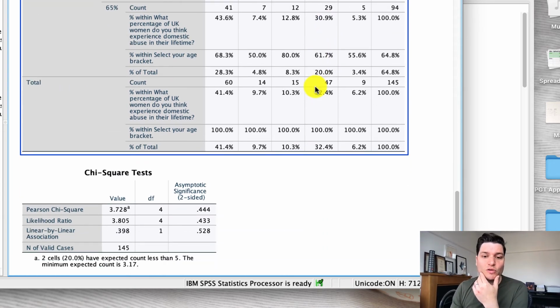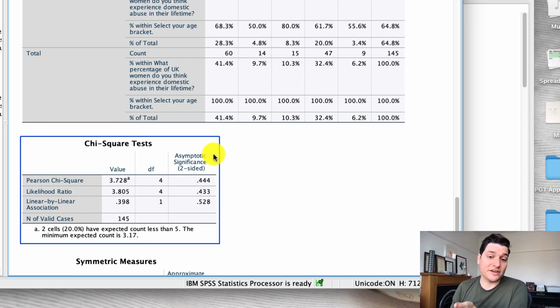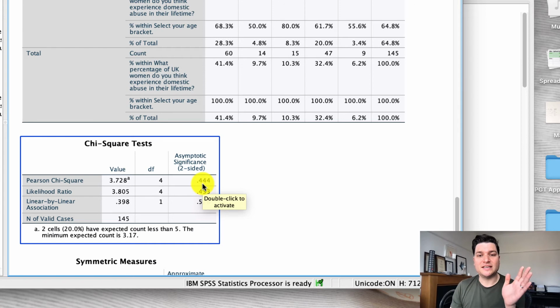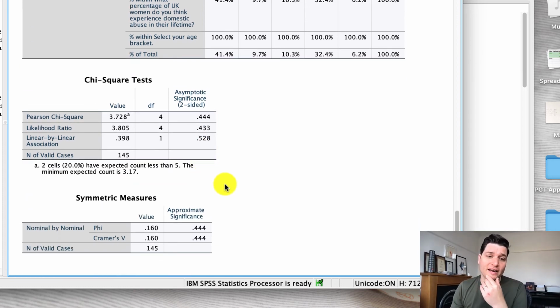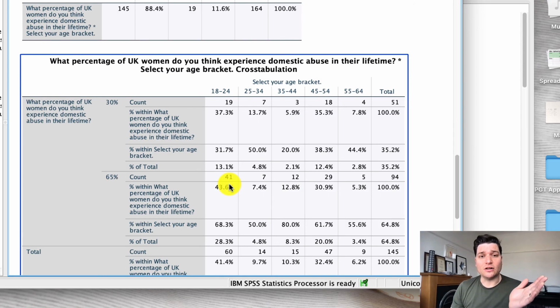So have a look, what do we find? Actually, our significance is 0.444, which means there is no statistically significant difference between age and how people estimate the prevalence of domestic abuse against women. So we can just stop there and not look at any further. But that skill of working out which data you want to remove, adding it as a discrete missing value, is so useful and so important in any kind of analysis.